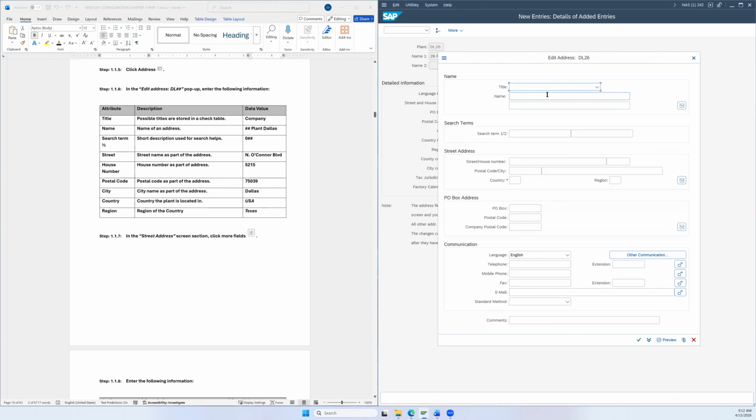Now we're going to enter this data. For title, it's just a drop down. We're going to click on Company. For name, we're just going to copy this information over with our unique identifier. So 26 Dallas Plant, and then the search term is going to be DL with our unique identifier, which is 26. This is going to be our street location, which is right here. The house number is right next to it.